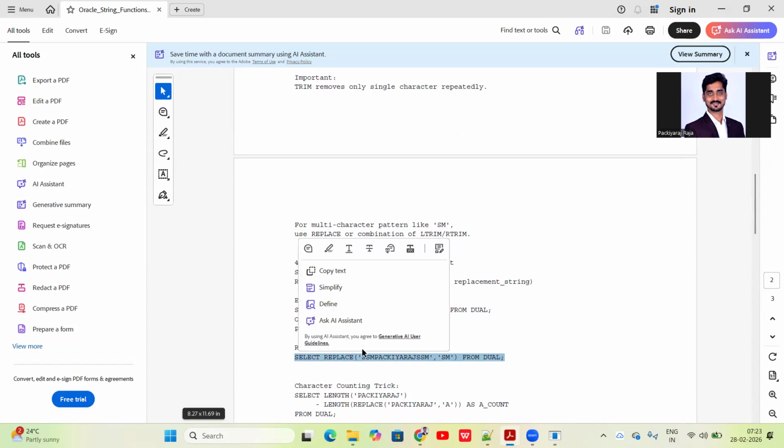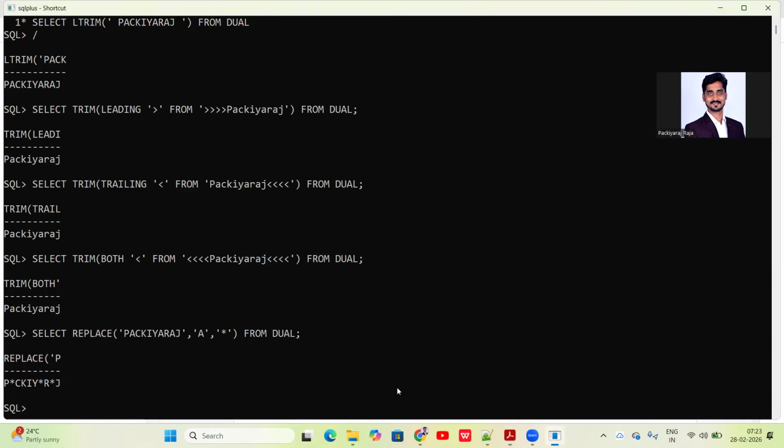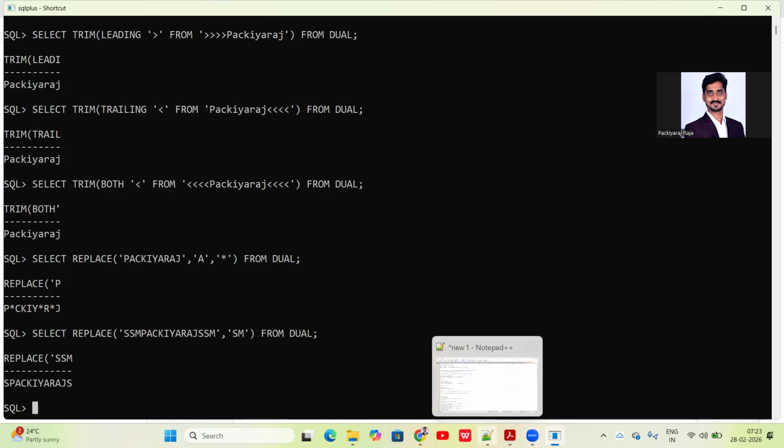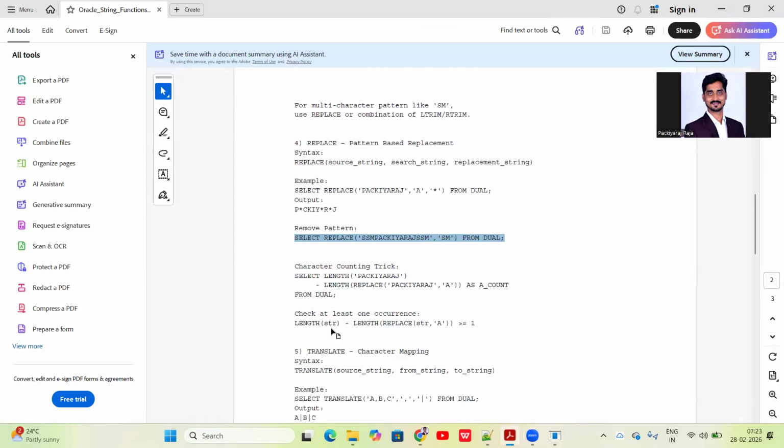That is the option. Sometimes we want to remove only a particular pattern, then we can use replace without giving the replacement string. That's the way we can remove it. Okay, that is replace.